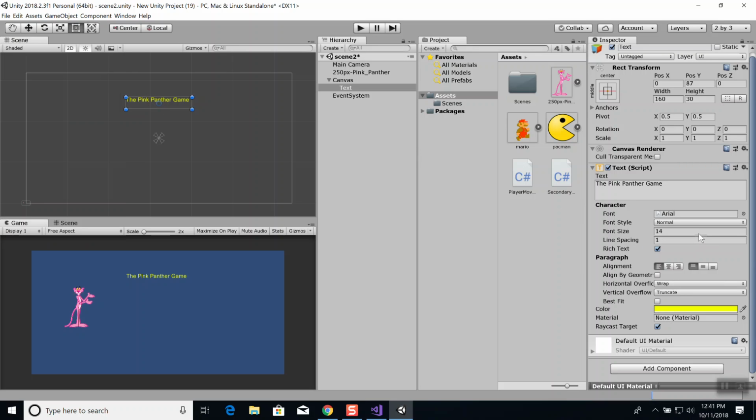I want to change maybe the font size. Say 22. I do that, I suddenly can't see it anymore. But you can come up to your canvas here and make that text bigger. Then you can move it around.